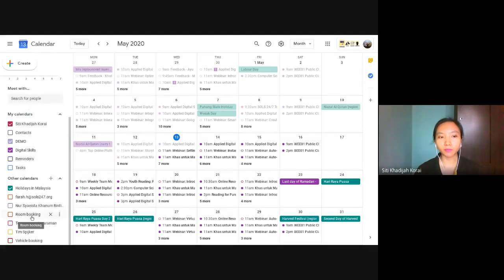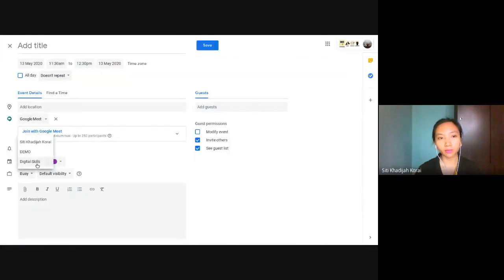You will not have the option to create an event for this calendar, because this one is only for you to view their events. Here you have control, here you can only view, therefore it will not be displayed here. So you can create for whichever calendar that you want.